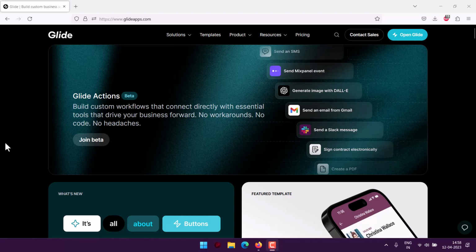Okay, so let's take a look at how you can create your own app in Glide, for which we will be making use of Glide tables. So let's go to our Glide app. Make sure to add multiple users so that you will be able to give them access to test your app.